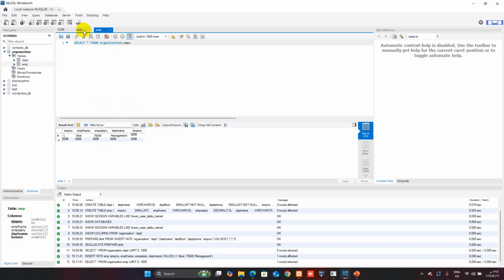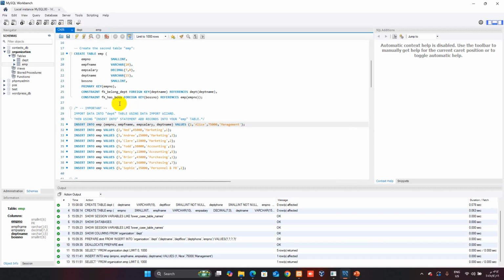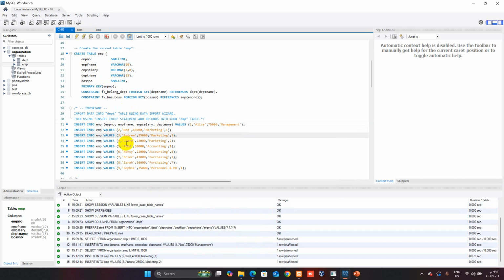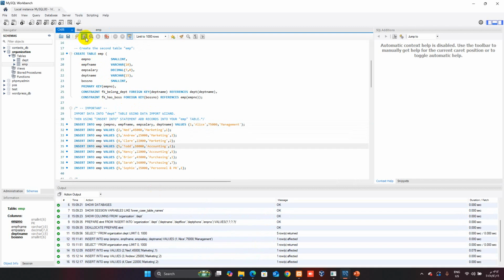We switch back to the Chapter 6 script, and then we continue inserting the data. As you can see, you can observe them inserted one by one, and I can insert them all together, but let's try it one by one to see the effect here.